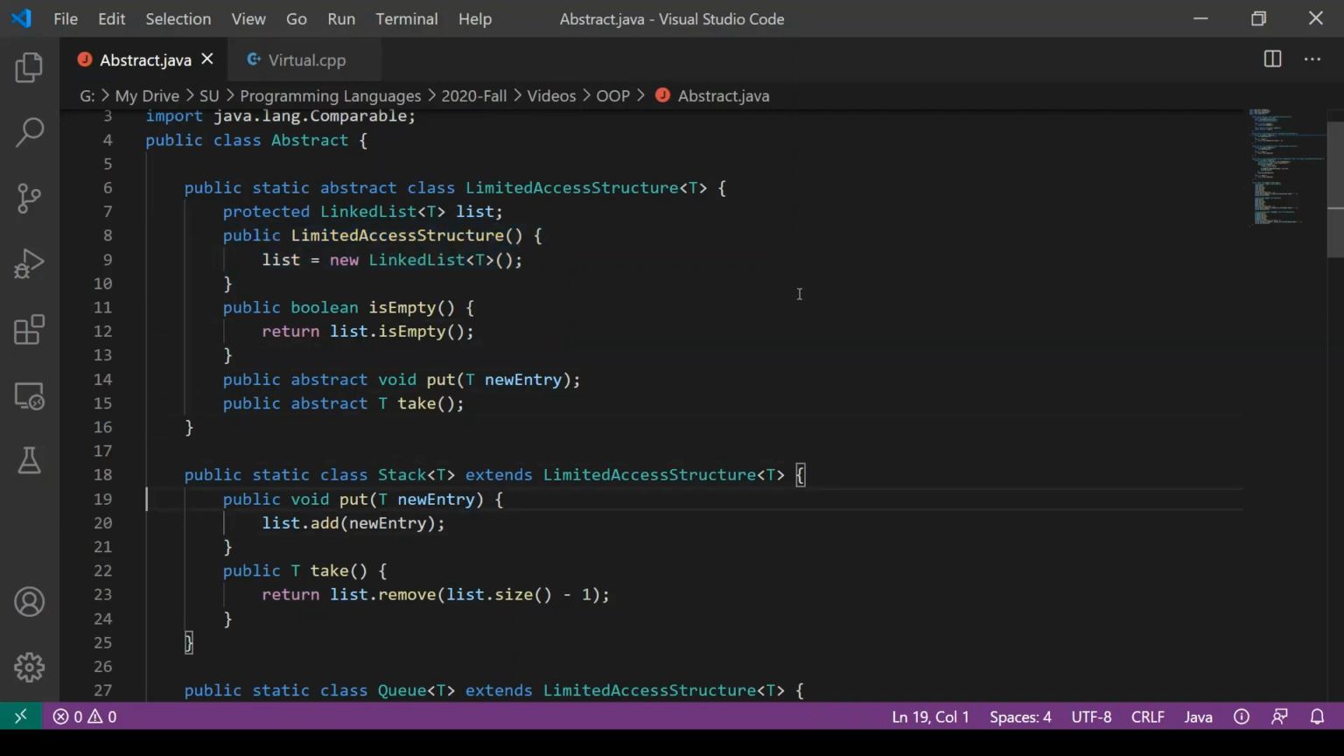But all I need to define are the put and take methods. So what does the put method do? It calls list.add. For those unfamiliar with Java's linked list class, this method call adds the new entry at the end of the list. Then the take method removes the element at position list.size - 1. So this removes the last element from the list. In other words, put and take both operate at the end of the list, ignoring elements that occur earlier in the list.